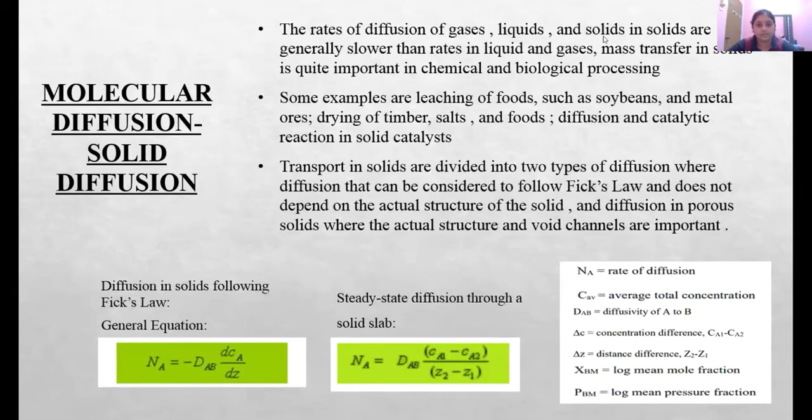Transport in solids is divided into two types of diffusion: diffusion that can be considered to follow Fick's law and does not depend on the actual structure of the solid, and diffusion in porous solid, where the actual structure and void channels are important.